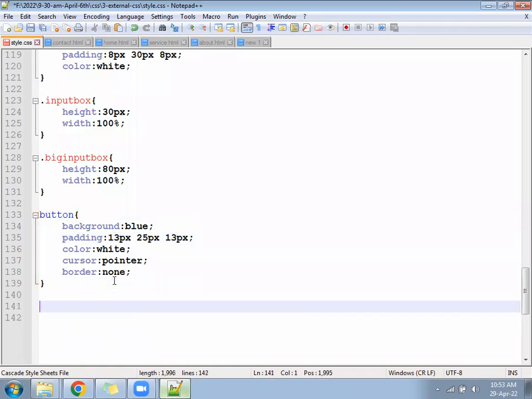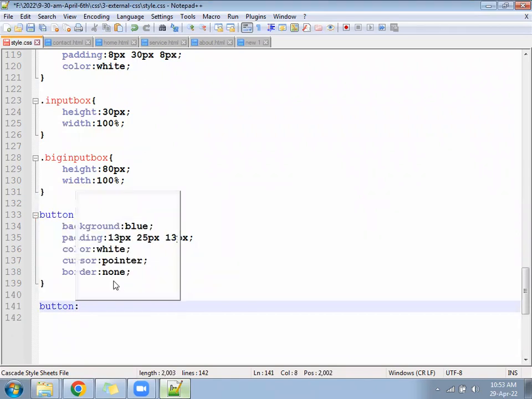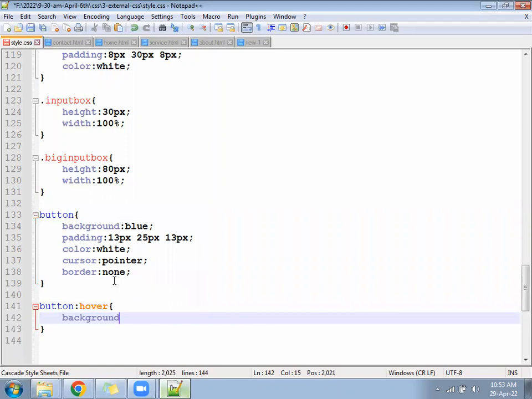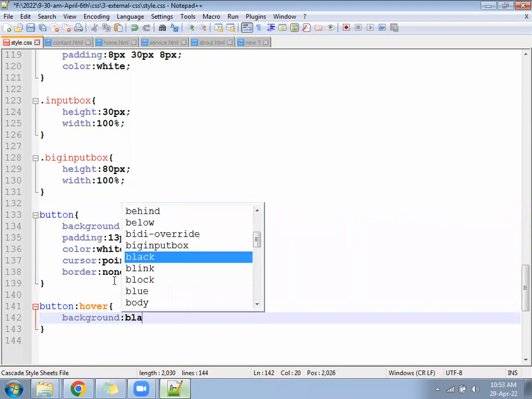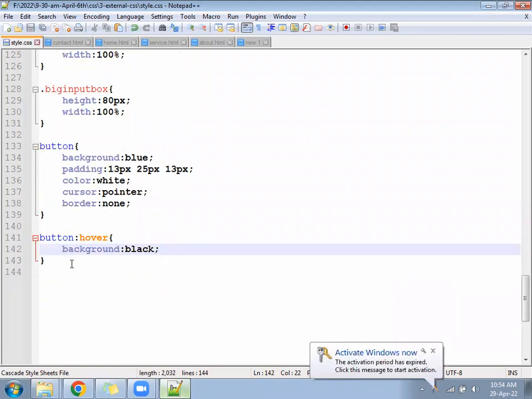Next after that, button:hover. When you touch the button, the background will become black.